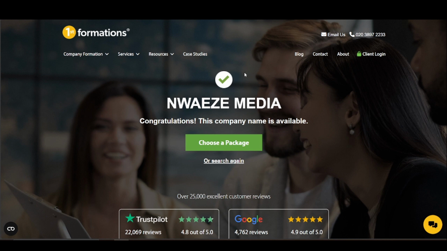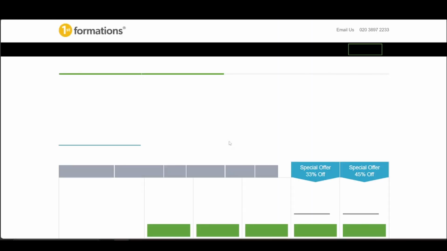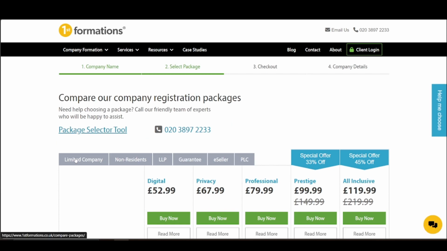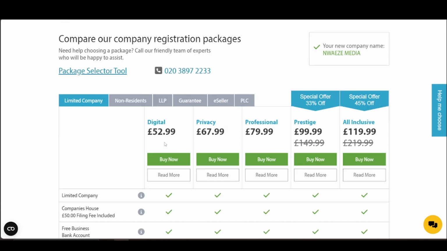Now if your name is not available, it will tell you that it's not available, then you can search again. But since it's available, go ahead and click on choose a package. Now the package, you see many options here. I see a limited company option, there is non-resident, that's LP, that's guarantee, e-seller, PLC. Now select the option that is okay with you. Now I'm going to assume that you are registering as a non-UK resident. So if you're a UK resident, go ahead and select from any of these options here. Or if you're not a UK resident, click on this non-UK resident.